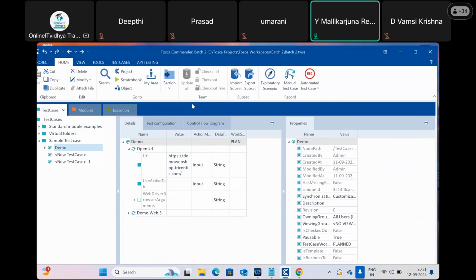While you are starting your work, if you want to work on any one of the test cases, you need to do checkout. Day starting, you need to do checkout. End of the day, you need to do check-in all. If you want to know what other people are doing, you need to do update all.